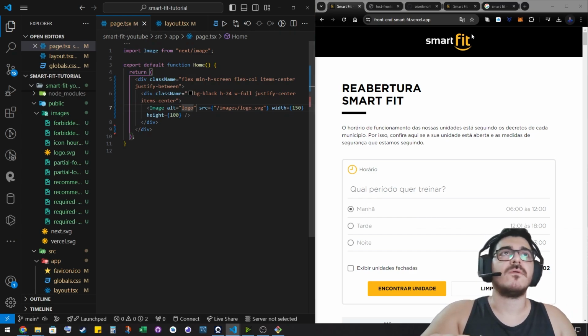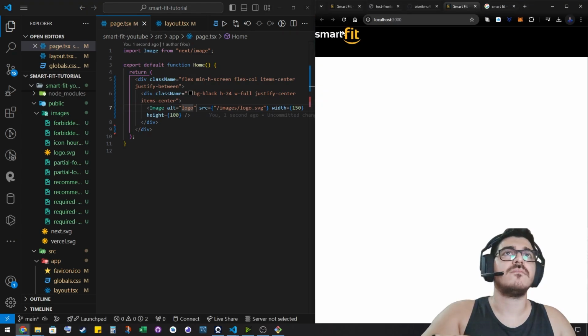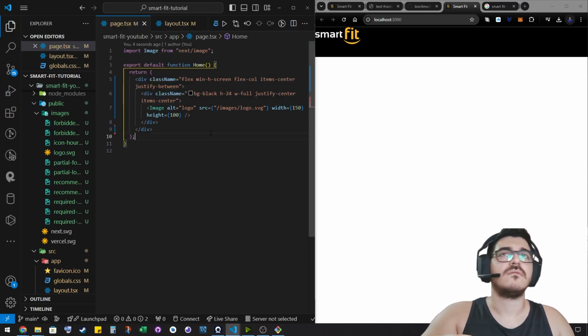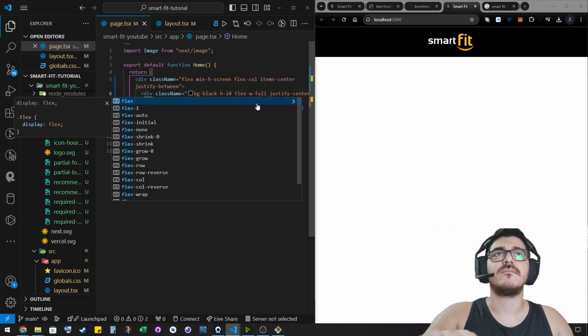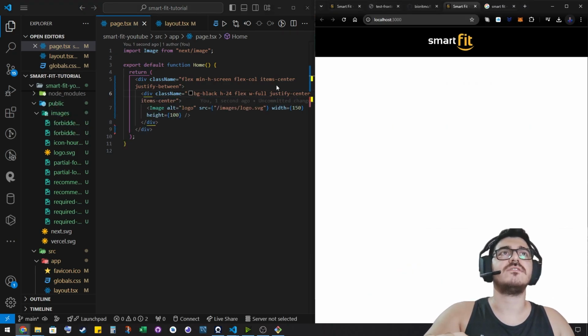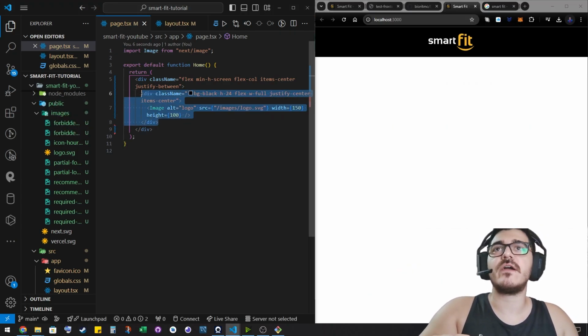Logo. There we go. Let me see if it's going to load up. There we go, but it's not in the center. Why is that? Oh, I need flex here. There we go. In the middle, it's almost. Actually, it's the same thing. So this is our header.